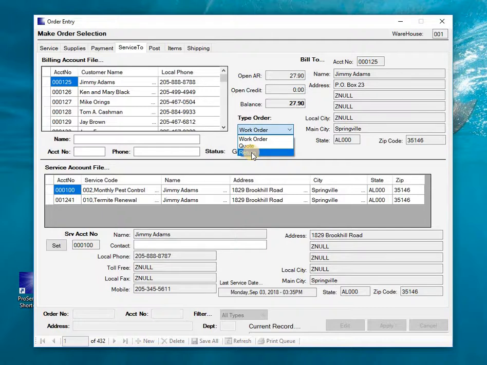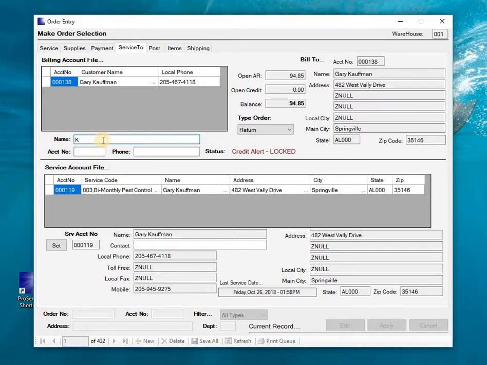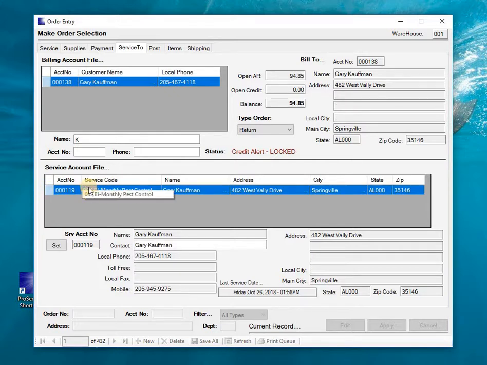It involves sales tax, and also, if you're paying your technicians on commission, then this is the way you want to do it, because you want that $35 to come back out of the sales. So you don't want your technician to get credit for doing that. So I'm creating a return, and then I'm going to find the customer, and I'm going to go ahead and select it. But it wasn't monthly pest control, but that's okay. I want to show you what we'll do. That's the actual service account.